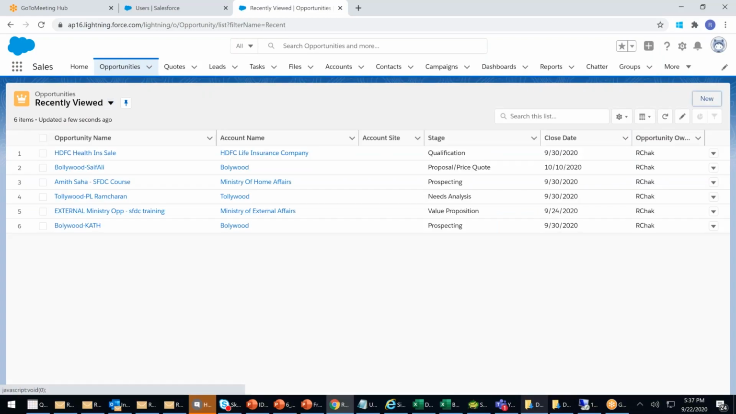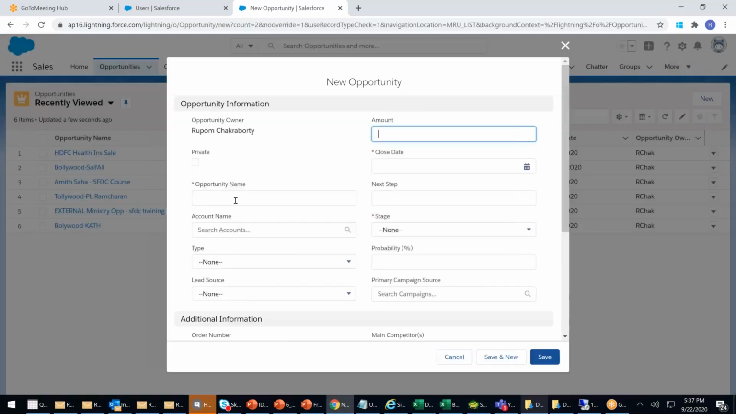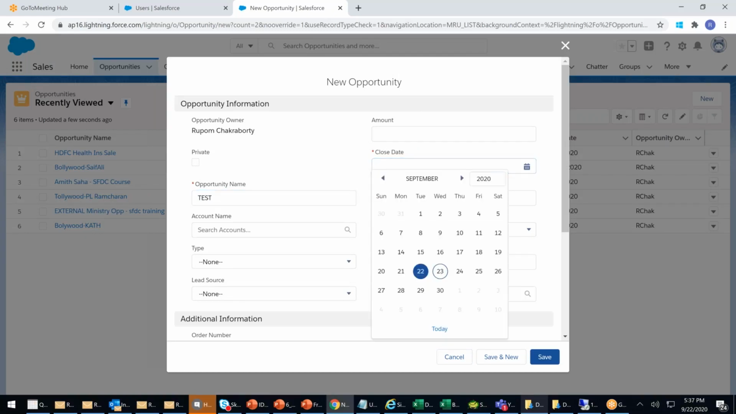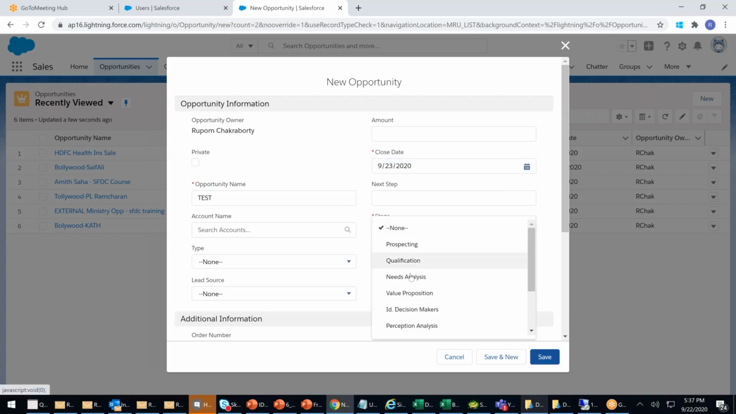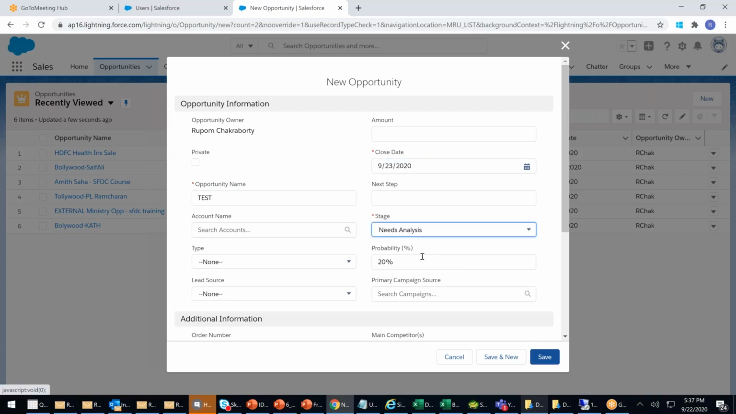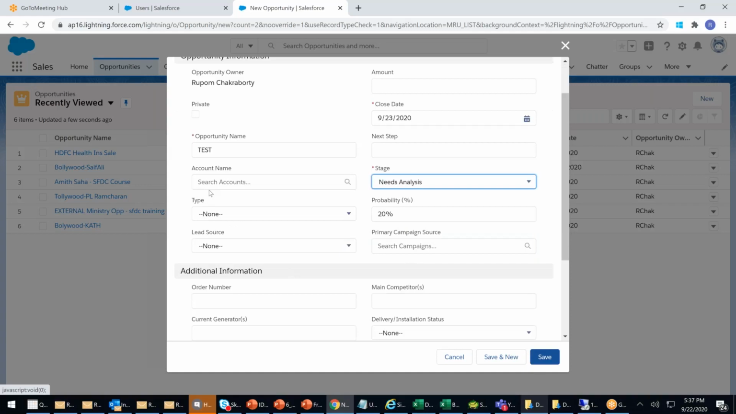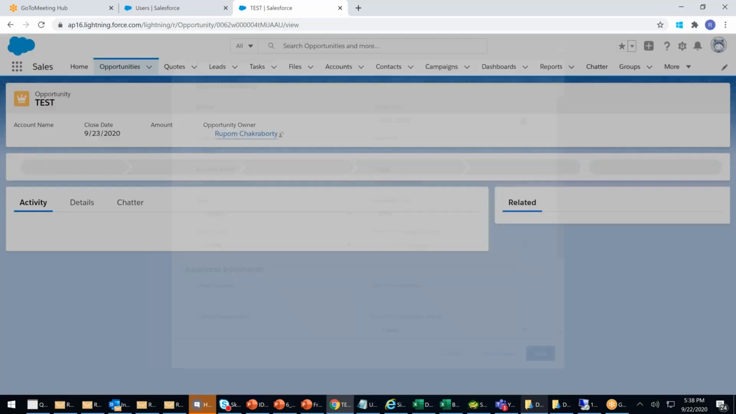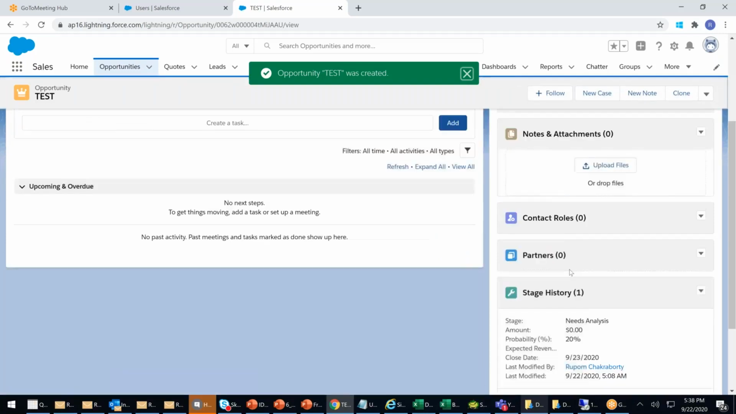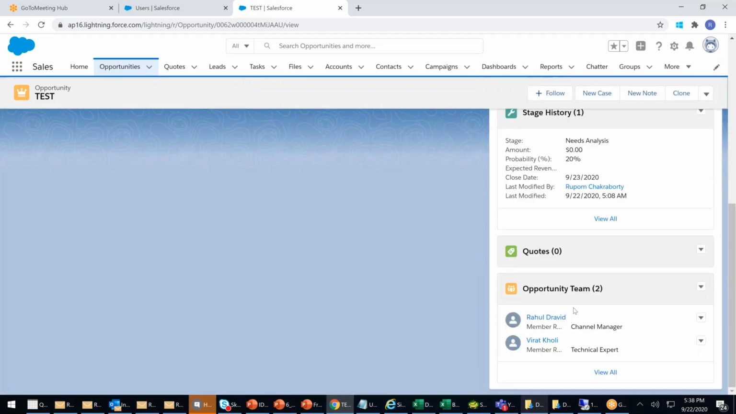Now you see, as soon as I create a new opportunity named TEST test, closing it today, with the stage set, and I'm not linking it to any account, I click on save. Immediately, when you scroll down, you'll see that 2 people got added.